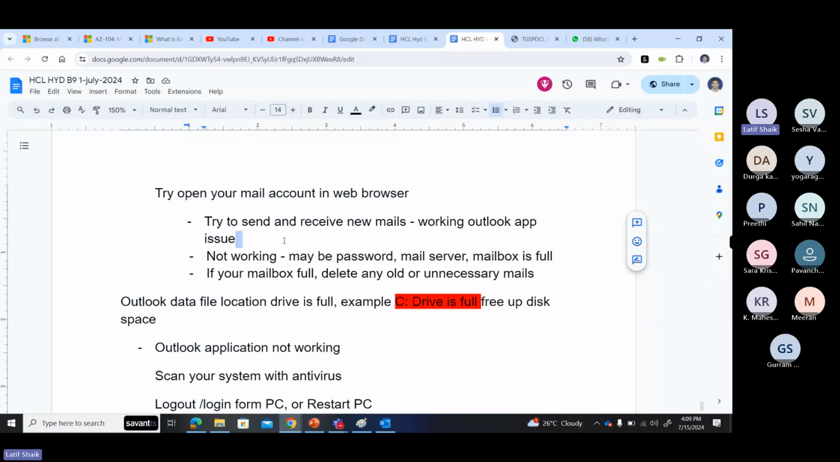Okay. And when you try from the Outlook application, you cannot send. So the possibility is to check your C drive, where your Outlook data is stored. Check if your C drive is full, showing red color. It means you have to remove some data from your C drive, make more free space, and then try.